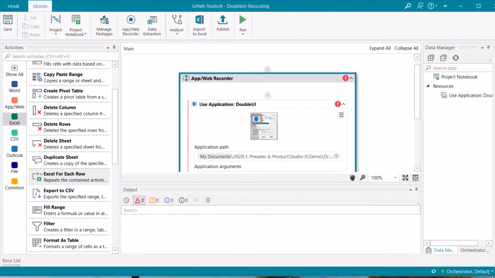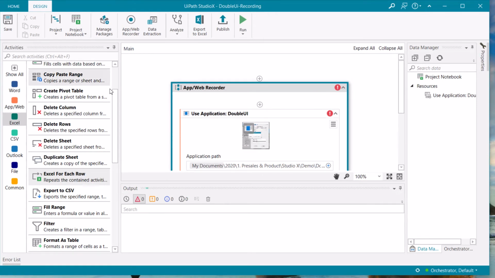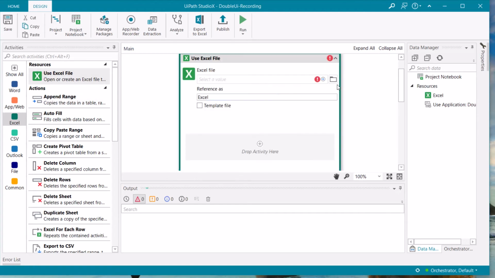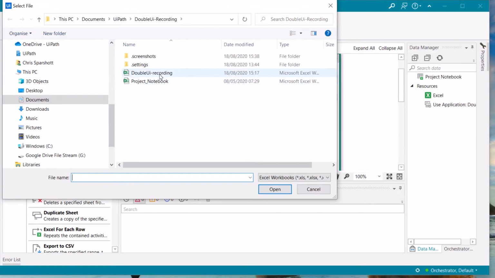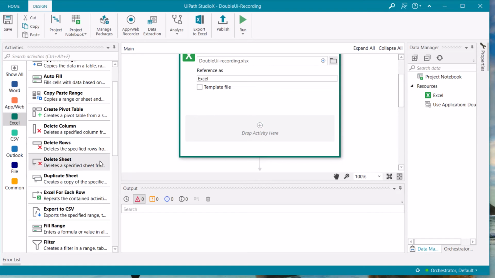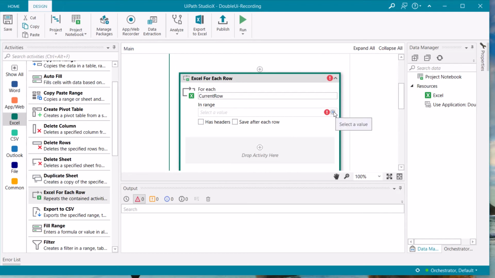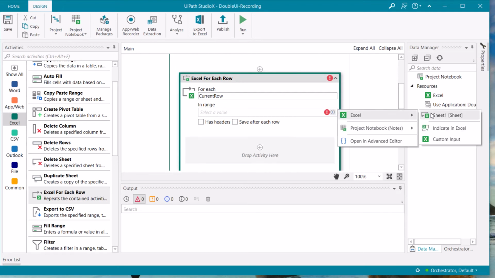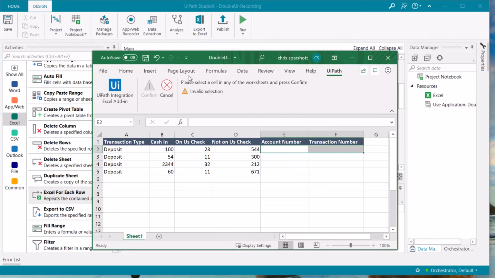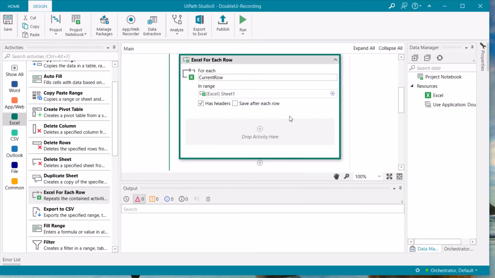Just sort of drag this over a bit so you can see it a bit better. So what are we going to do? I'm going to do some Excel wizardry. So I'm going to use Excel. Let me select the Excel file. There it is. I'm going to go for each row. So let's put that one in. So for Excel, I select sheet 1. Not sure, so sheet 1. This is the name of the file. And it does have headers, so that helps.